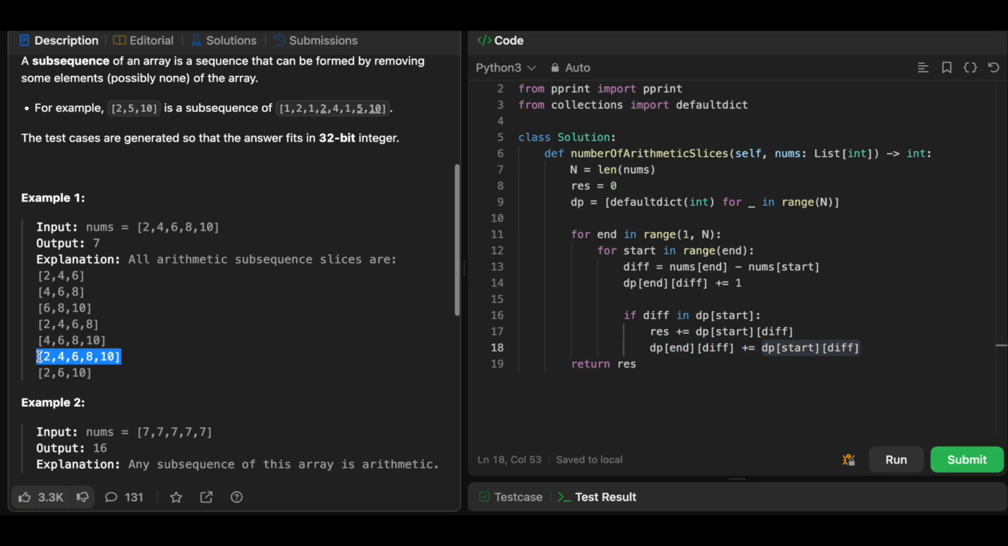So this is the way, and yes, we are returning the count. We're not collecting the subsequences, we're returning the count, and that is how we're doing it.